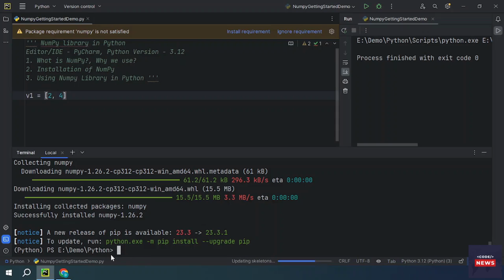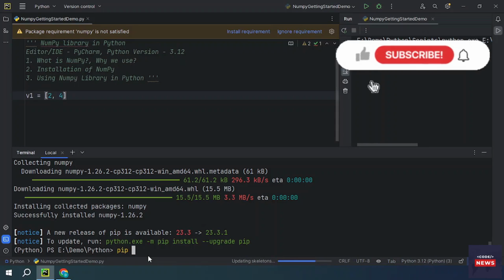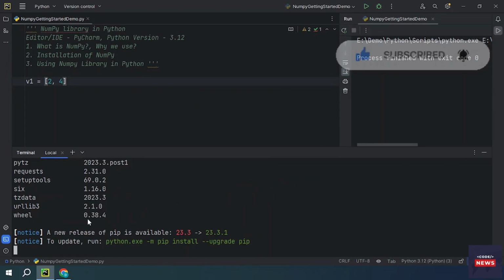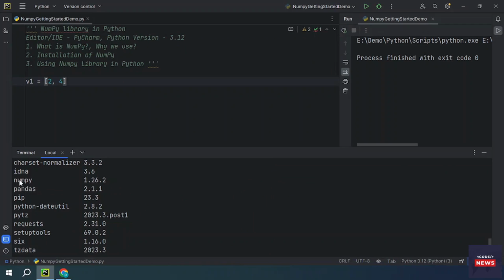NumPy is installed on my machine. If you check the list again, you see NumPy is now visible. 1.26.2, this is the latest version. Let me close it down.